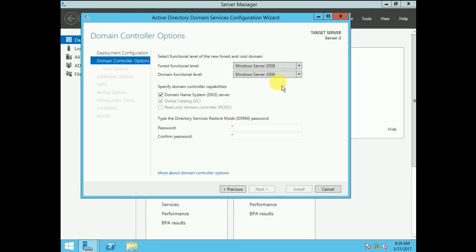Guys, this is my first DC, so I'll select 2012 R2, because in my next video I'll create an ADC on Server 2016. And you know that the DNS server will be installed automatically with Active Directory.